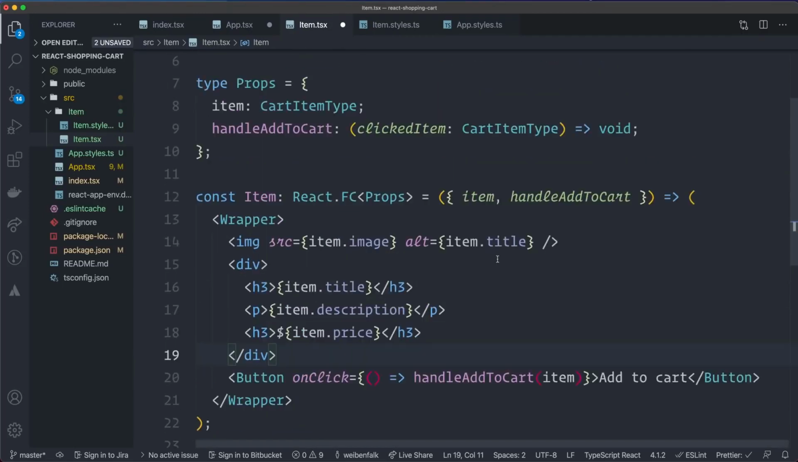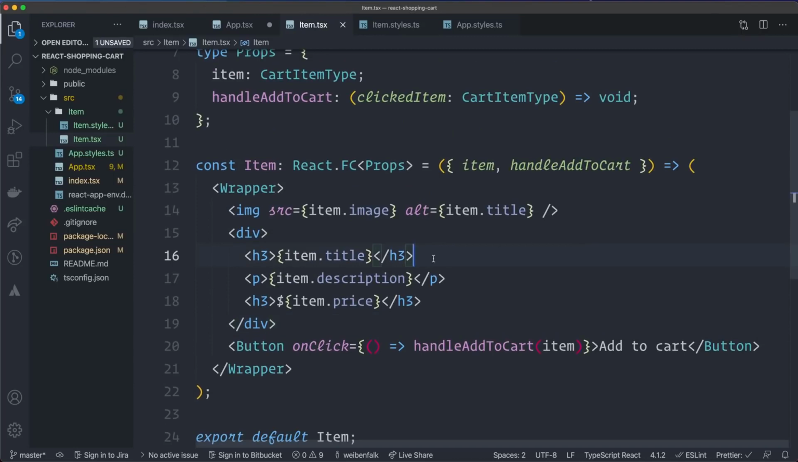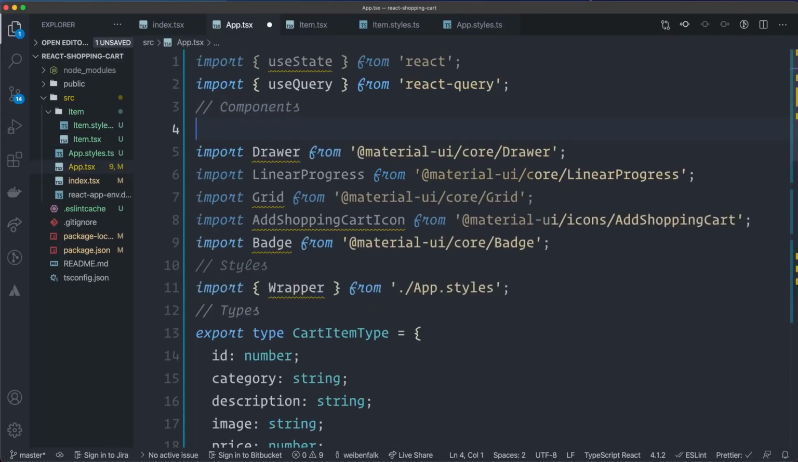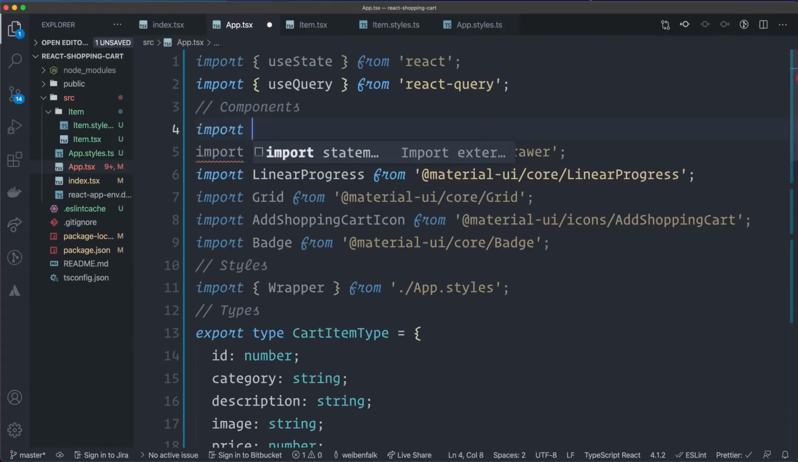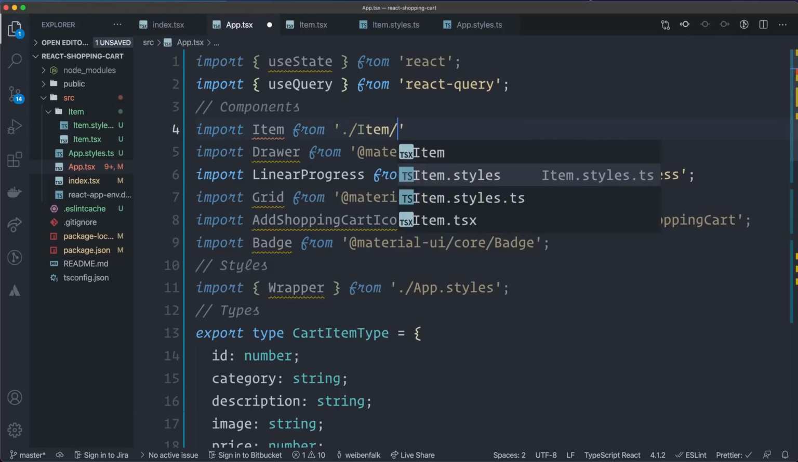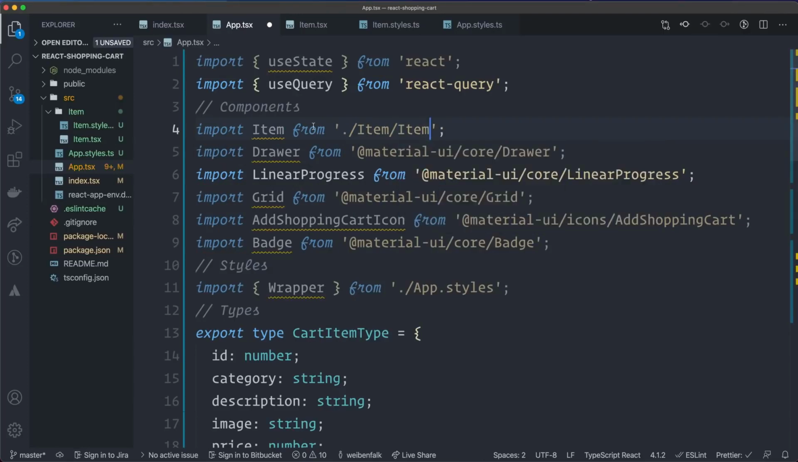So there you have it. This should be this component. We're going to style it, but first I want to see if our data works. So I'm going to go back to the app.tsx. Up here, I'm going to import my component. Import item from ./item, and /item again.